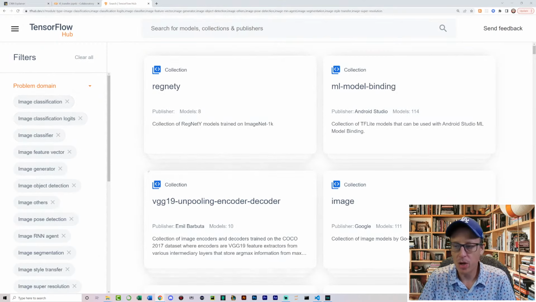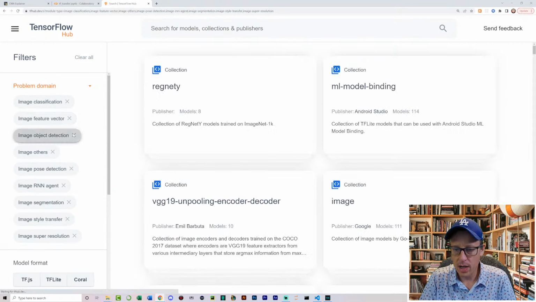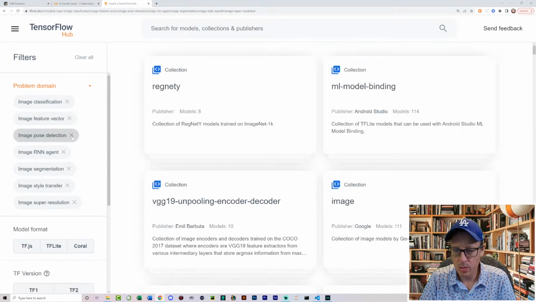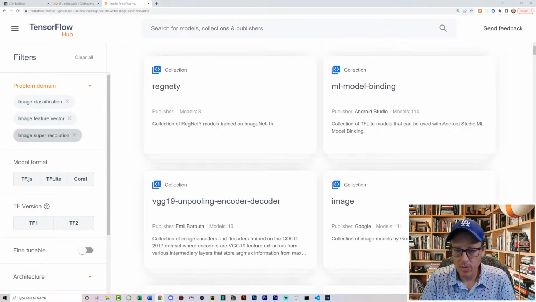These are pre-built models that we're going to use. We don't need that. We're going to use image classification instead of image classifier. Feature vector. Remember, we're looking for different features, so we're going to leave that in there. Image generator, we don't want. Object detection, we're not going to use. We're not going to use any of these other things. So what I'm doing is narrowing down the model. Super resolution is something completely different.